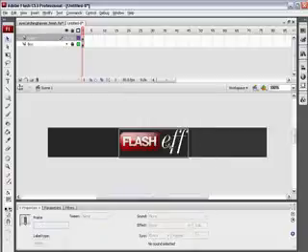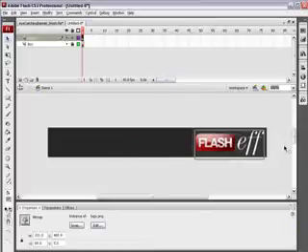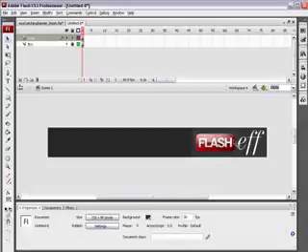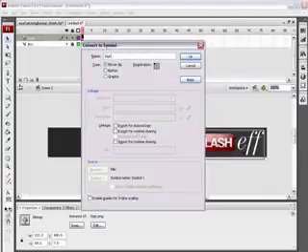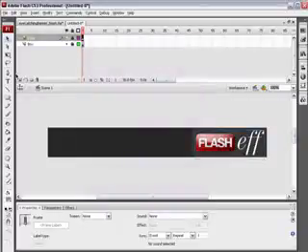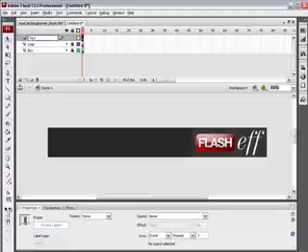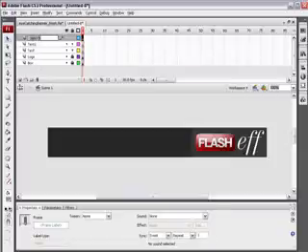And I have the logo right here in my clipboard, so I'm just going to hit Command-Control-V to paste it and move it right over. There we go. I'm going to select that logo and convert that to a symbol as well. Just name it Logo_MC. Hit OK. Lock that layer up. Create a new layer. Name this Text. And create another new layer and name this Text 2, because we're going to have 2 lines of text, and create one last layer and name that AS for ActionScript.